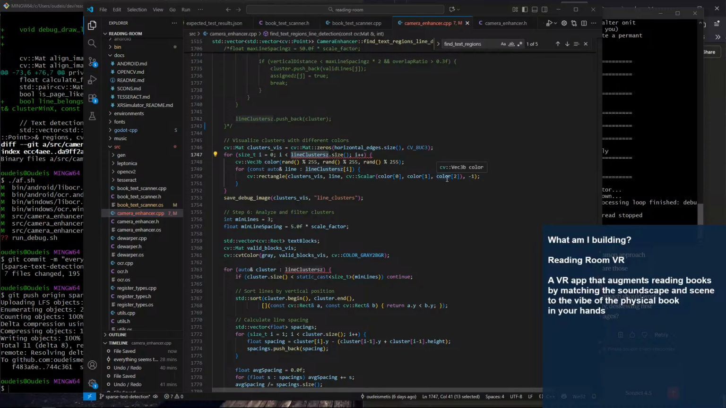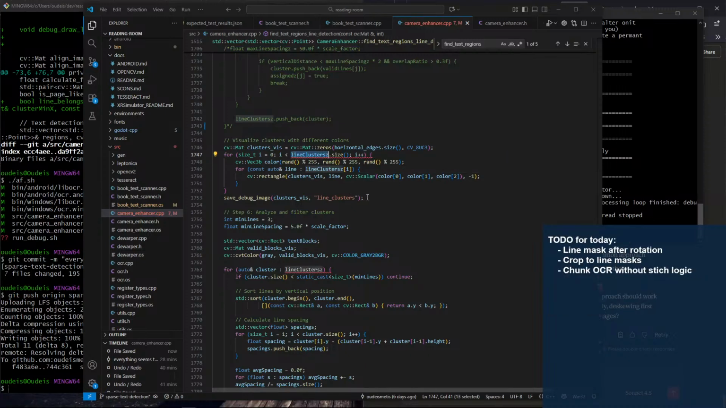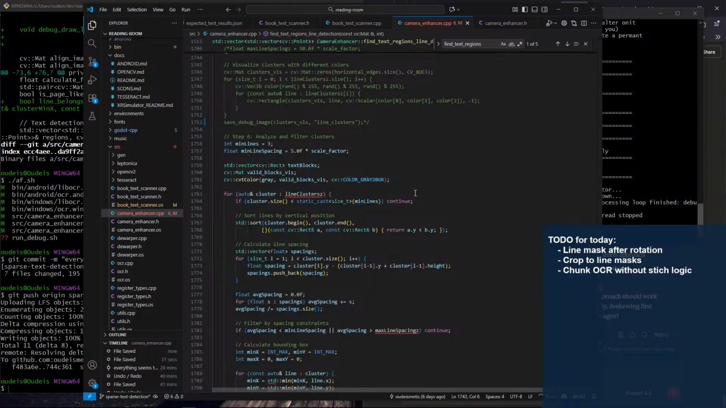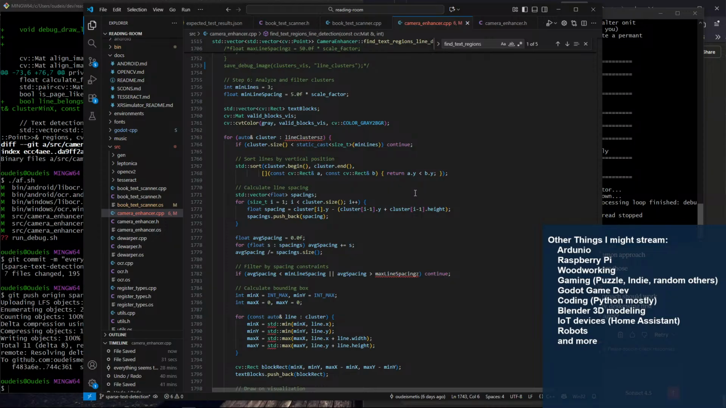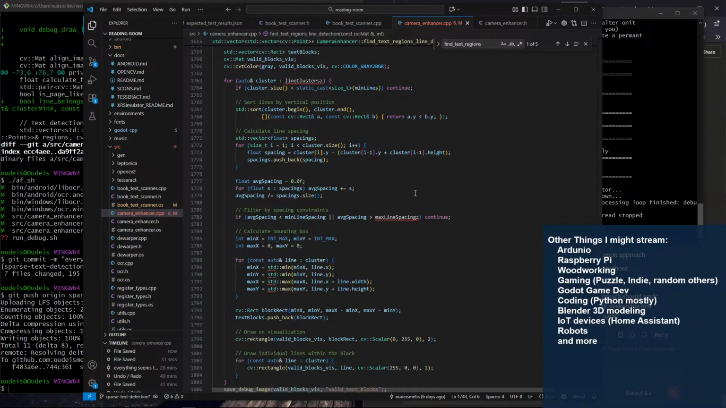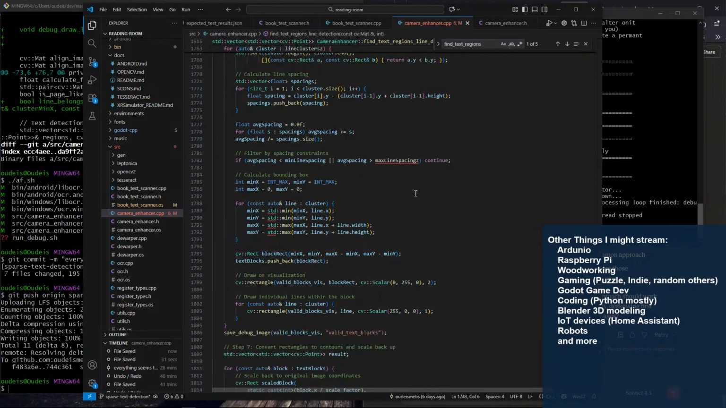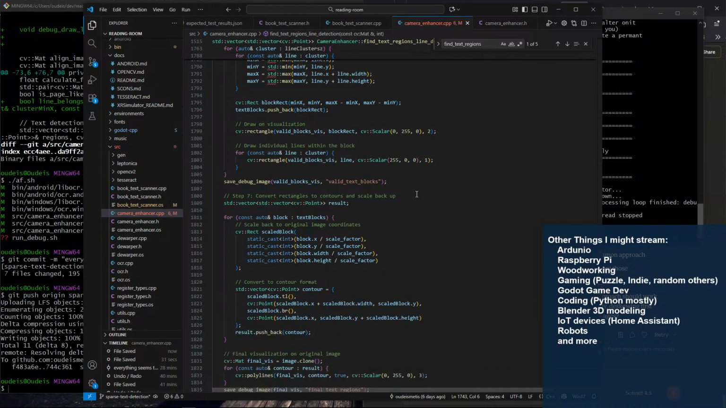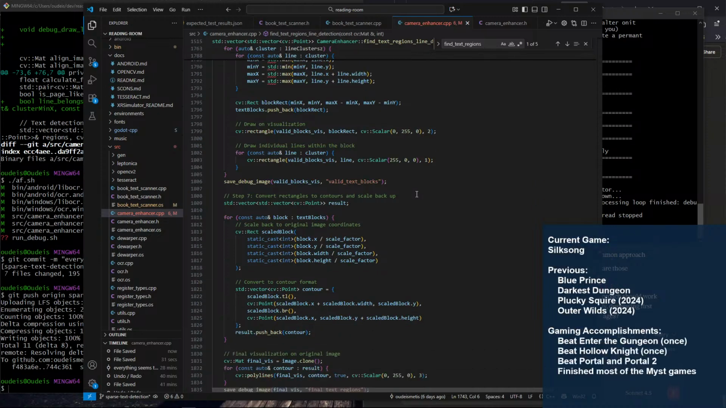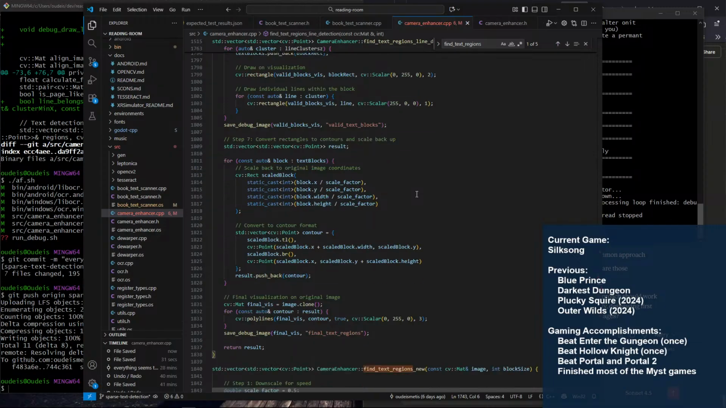So once we've done that, visualize the cluster. Here, let me do. Didn't ask you to do that. There you go. Cool. Analyze and filter clusters. Filter by spacing constraint. I don't think any of this is needed. Scale back up. We don't need to scale back. All right, let's just gut this.